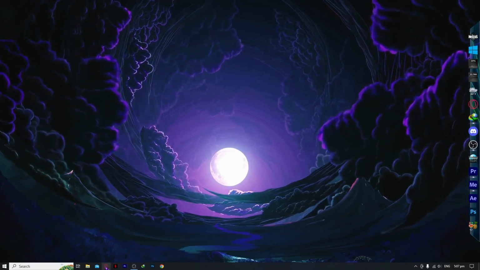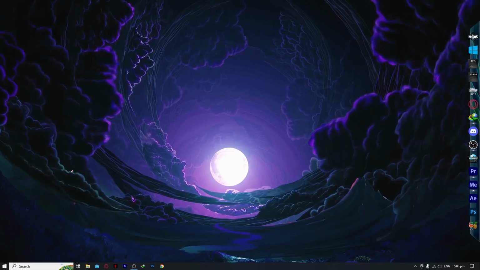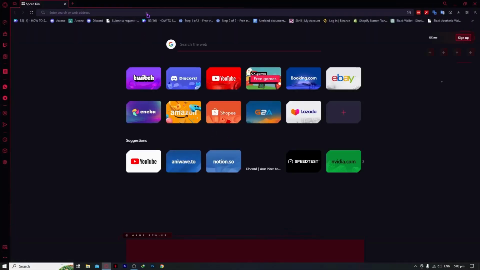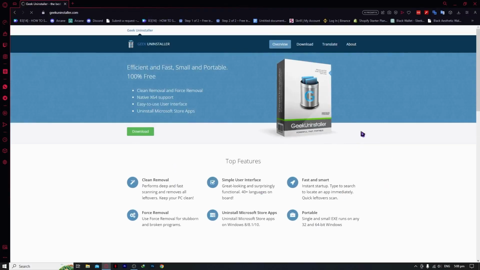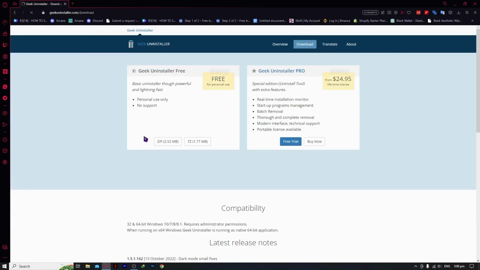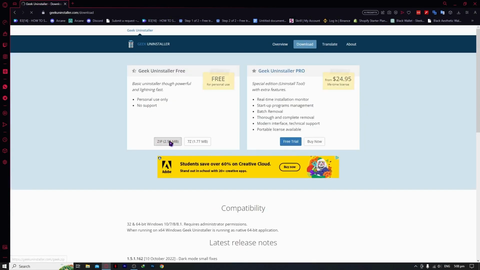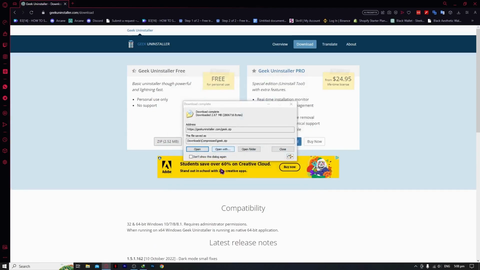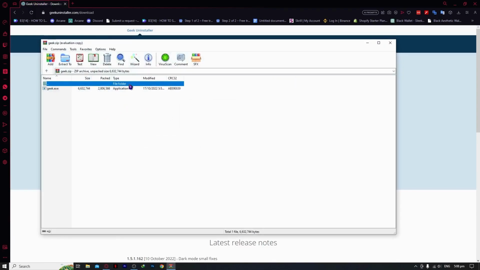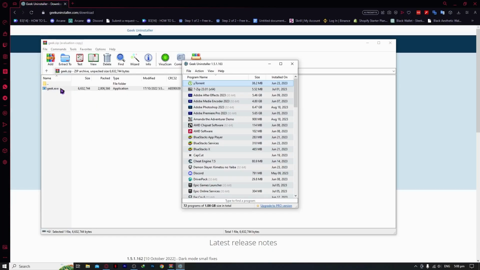would be really clean. So we need to go into our browser, and from here we're going to type geekuninstaller.com. Let's wait for it to load. Now we're going to click on the download button. From here, we're going to download the zip file on the free version and start the download. After that, we're going to open the zip. Now we're going to extract this one. If you have WinRAR, just double click and open this exe file.